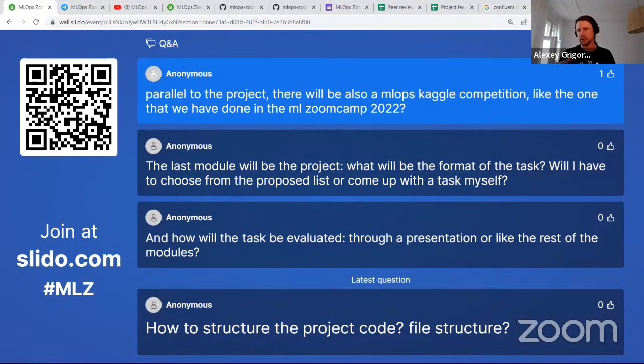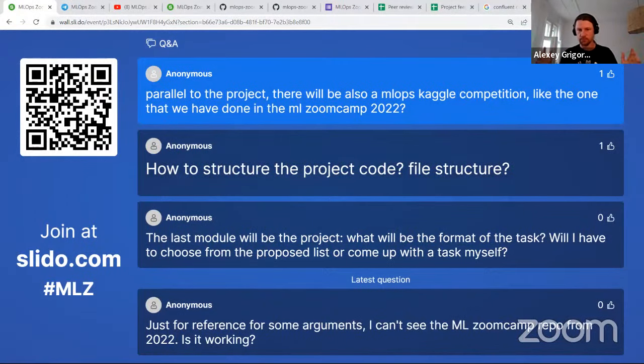So stay tuned. We will make announcements in the Telegram channel and in the newsletter. So if you are subscribed to the newsletter, you will know about that. Unfortunately, we did not have capacity to organize a competition for this summer, but the idea is still there, and we still want to do a competition. And maybe next year we will try to do two, one for MLOps and one for ML Zoomcamp.